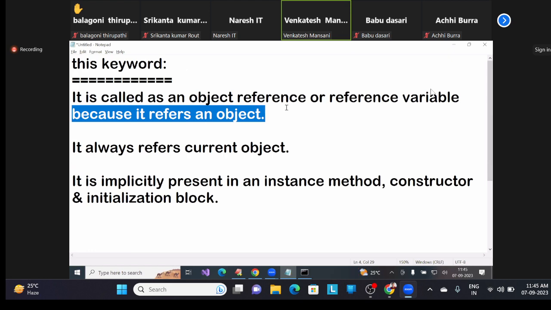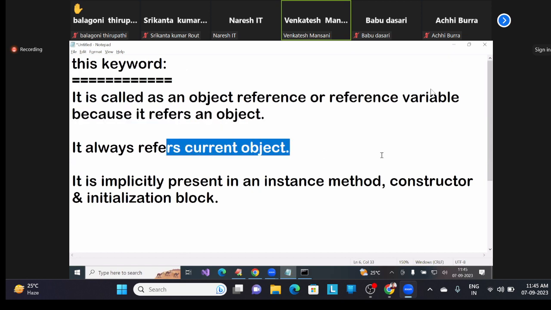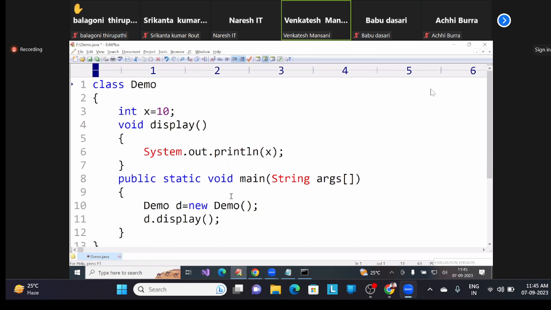Why are we calling it an object reference? It refers to an object. Which object? The current object. It is implicitly present in an instance method, constructor, and initialization block. Three places it is implicitly present. But in a class method, it is not present. Okay. Now, here, what will happen?